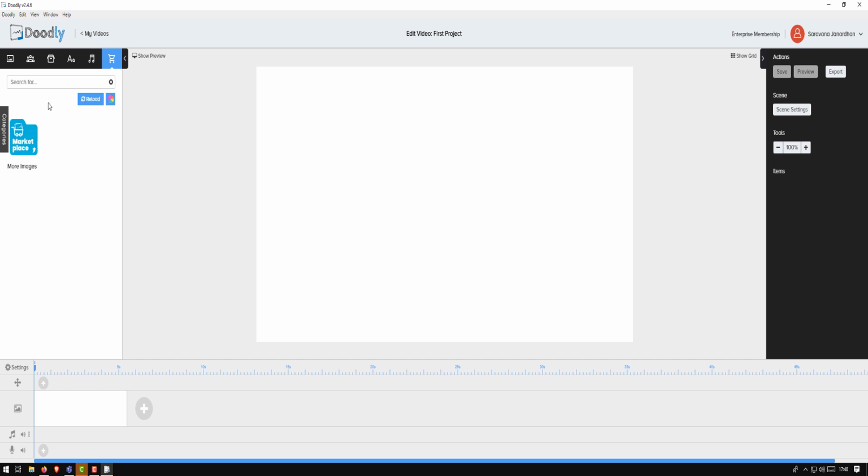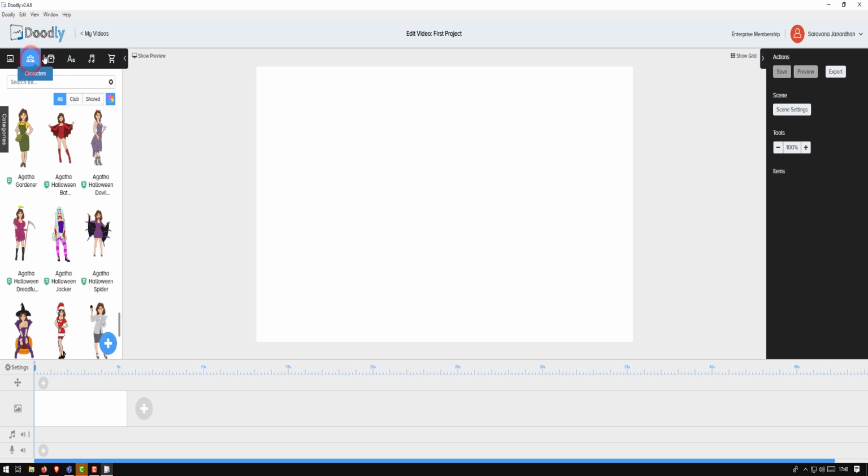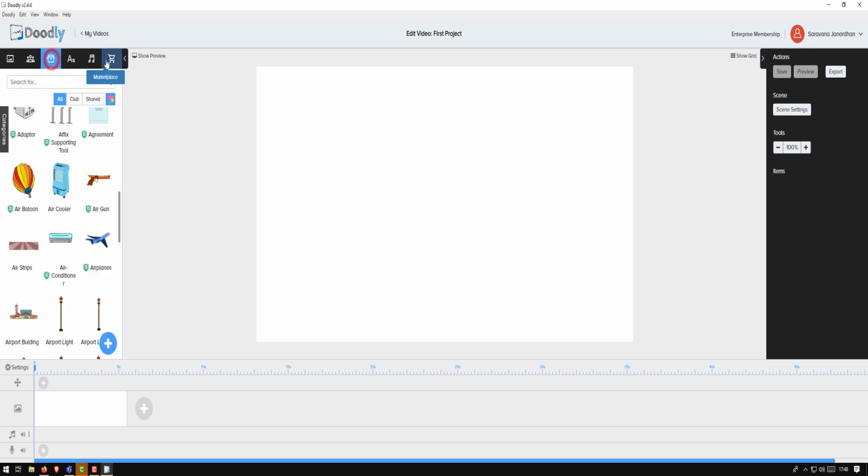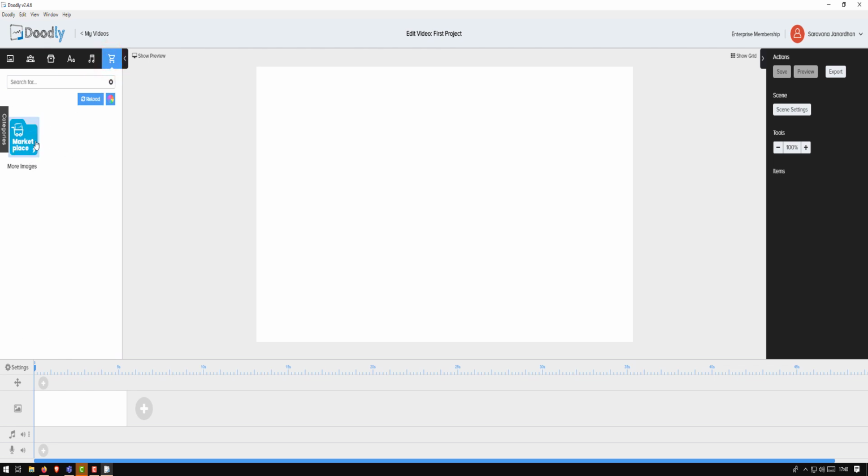Marketplace has a collection of related images or characters for a specific purpose. So if you don't see those characters, images, or props in the existing ones, you can go and purchase them from the marketplace. Anything that you have purchased should appear here. Right now I don't have anything, I did not buy anything.